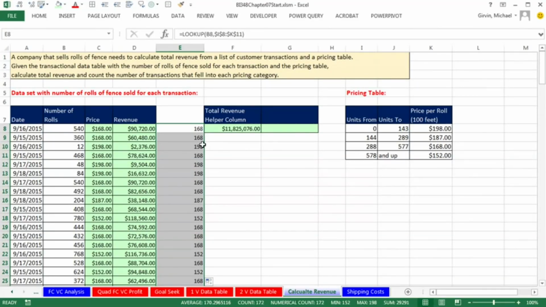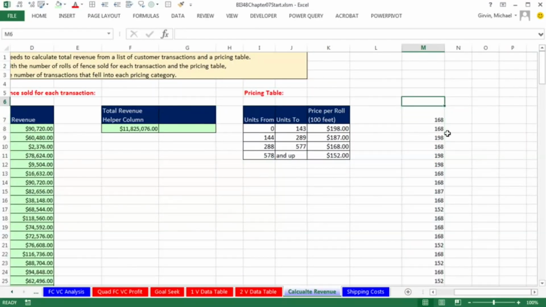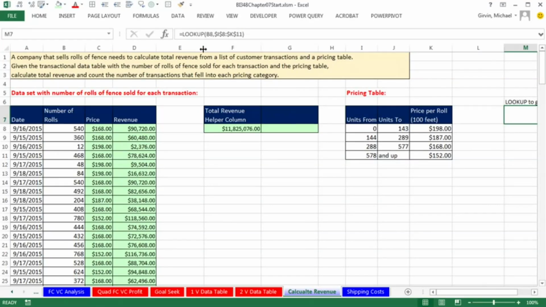Now actually, I'm going to move this off to the side. Watch this. I'm going to use my move cursor right there, click, and I'm dragging it or moving it. And I'm going to leave this as a trail in this finished workbook. So this would be lookup to get price. And I'll leave that over there, move this back.